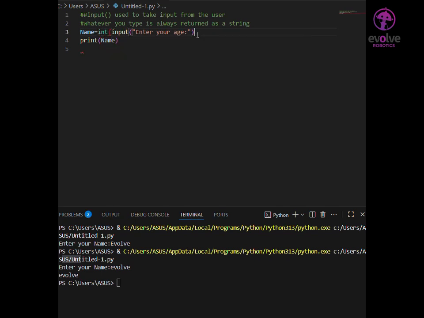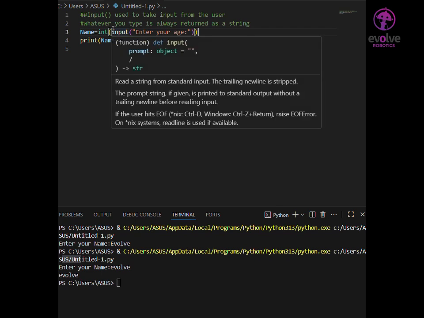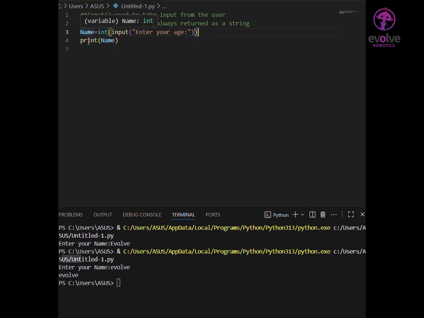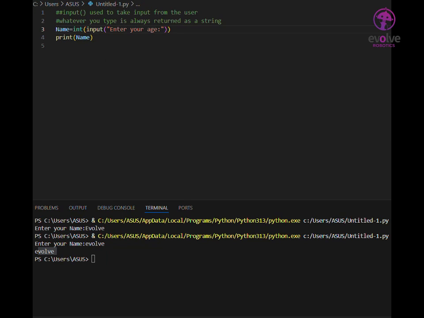So if you want to convert that into a number, an integer, you have to specify that data type here: int of input of enter your age. So what will happen? The age that the input function returns as a string will be converted into an integer, and it will be stored into this name, and when you print that name, it will be an integer value. Okay, when you run this code, what will be the output? First it will show enter your age, and when you enter your age, it will print it as an integer.